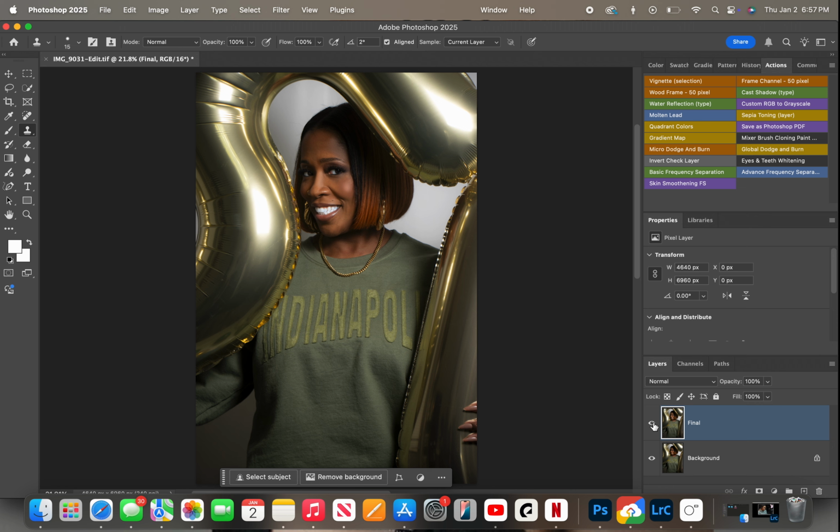I go to the last thing. This is only for really more closer pictures, you might say. I go to my global dodge and burn. So with global dodge and burn, you're going to see you have your burn and you have your dodge. So your dodge is basically making whatever you're hovering over lighter, and your burn is basically making it darker. Bring your flow down to 2, nothing over really 3, I'll say.